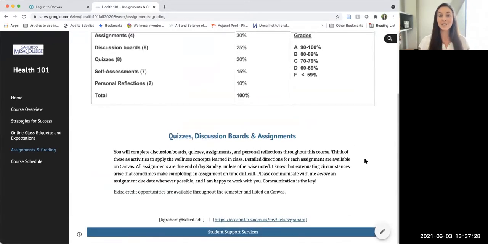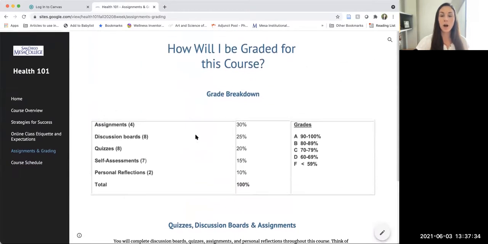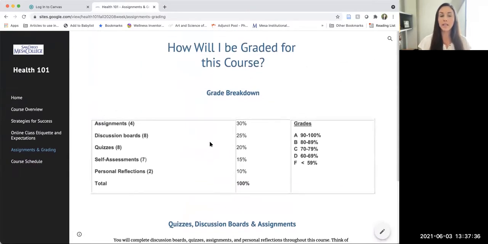You'll find a detailed listing of all of your assignments on Canvas, which we'll look at in the next video. So this offers an overview of the weight towards each thing. You'll see that your 4 major assignments are going to be applying the information learned in the course to your life and reflecting on those experiences. That's going to be the biggest chunk of your grade.